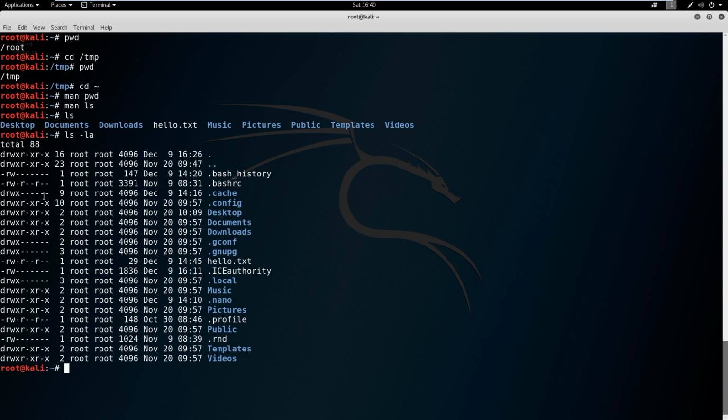I recommend anytime you're going to ls to use ls -la anyway, especially if you're in a machine, like you've hacked a machine. Always shows more information, gives you kind of a good idea, and then you occasionally catch a hidden file that you wouldn't see otherwise.